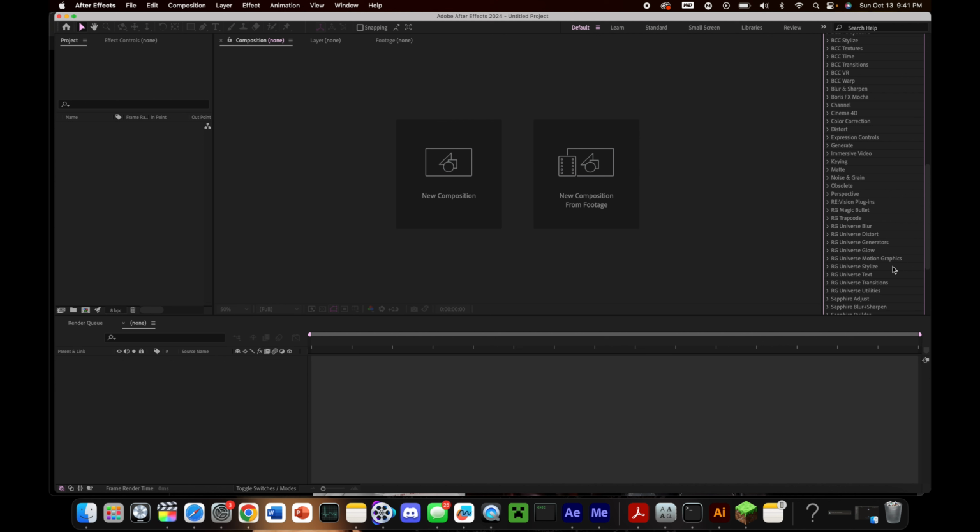And basically what plugins are, if I didn't explain well enough to begin with, plugins are just extra things that are added into your effects tab, which is just right over here. So that's in your effects and presets, which is on this right side.